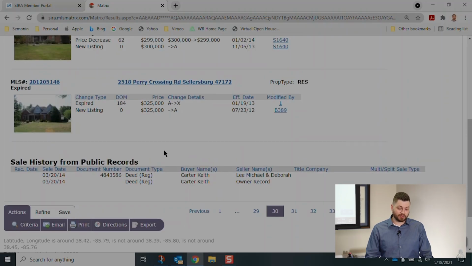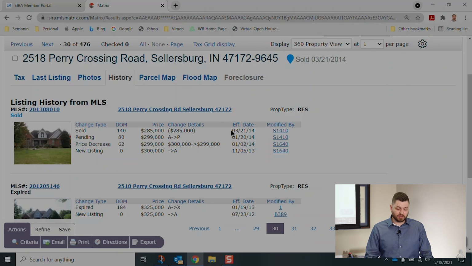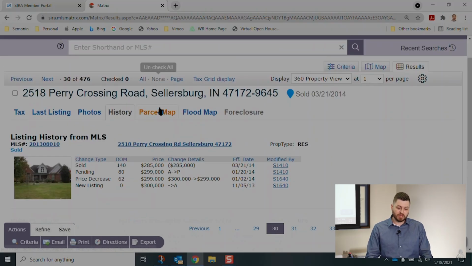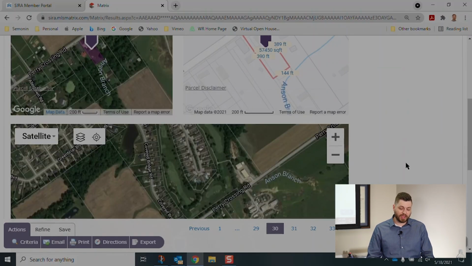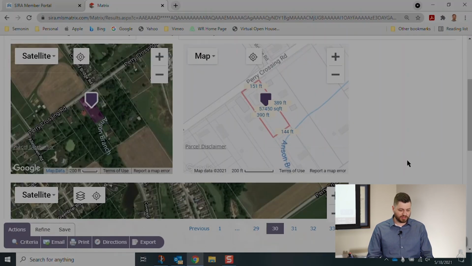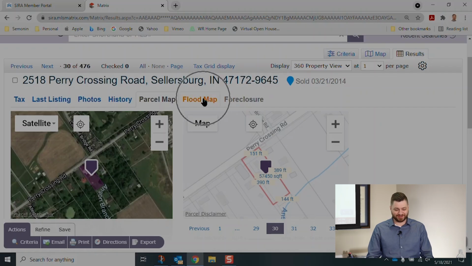So I'm quickly able to identify that information. Of course, I can go back and see when it was actually sold in the MLS as well, and see what that price was and any other information there as well. You also get a parcel map, and this map is actually 3 maps in one. I thought they had a fourth. Oh, flood map is the next tab over.